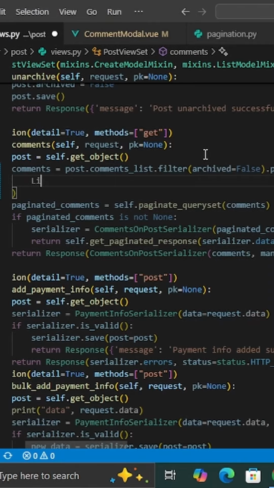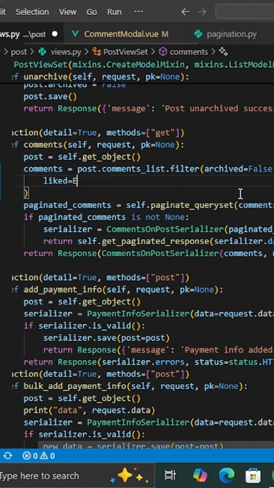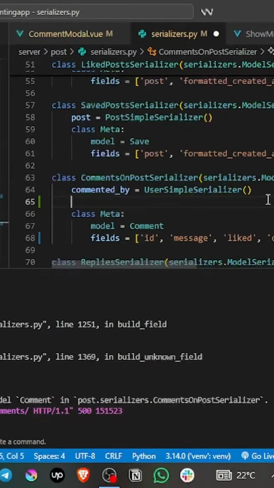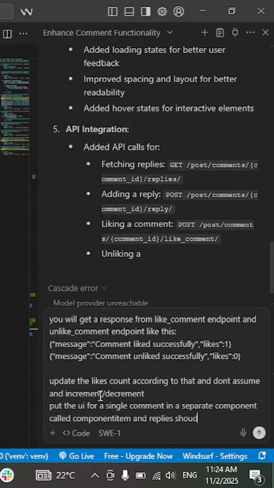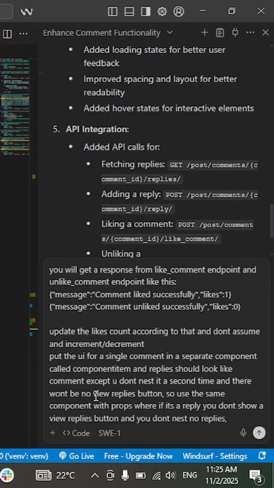I added a liked annotation in the backend so the UI could instantly know whether a user has already liked a comment. Instead of adjusting the like count manually, I used the count returned by the API.